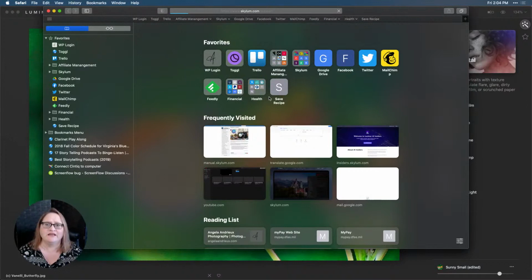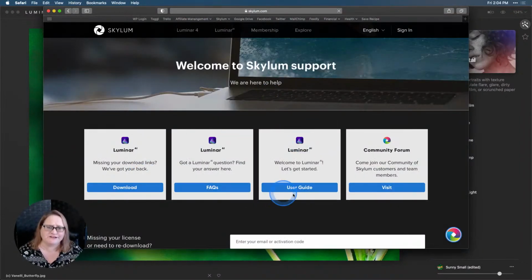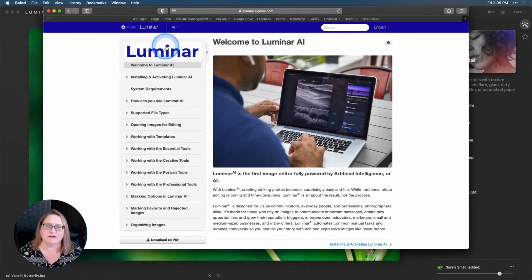www.skylum.com/support. And right here at the top of the page, there's some really important tiles. The one you're going to want for this is go right here to the user guide. And this is going to bring up our Luminar AI user guide, and it has every feature that's in this program is listed here with how to use it and what it does.